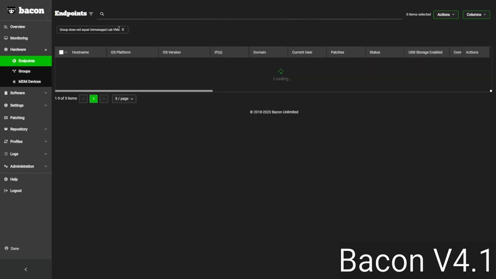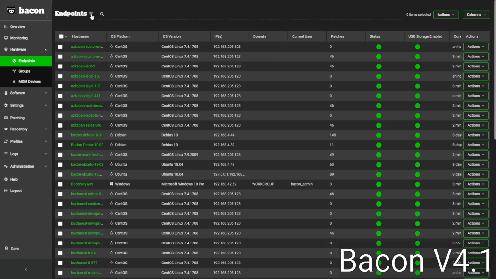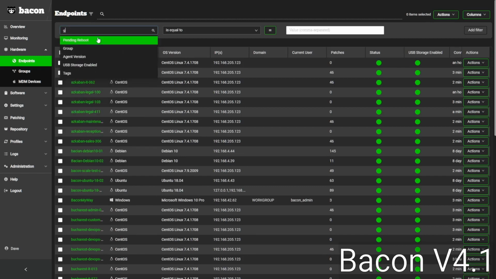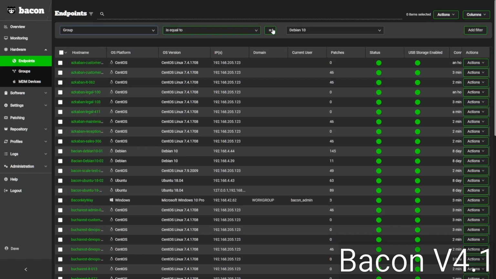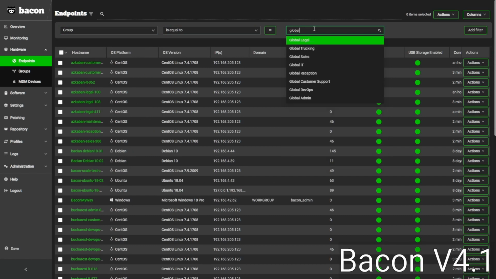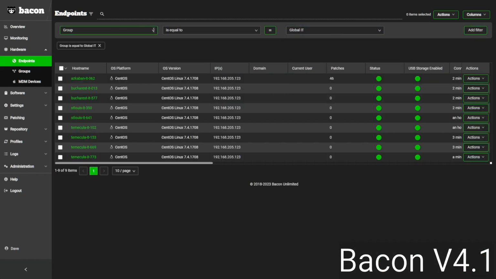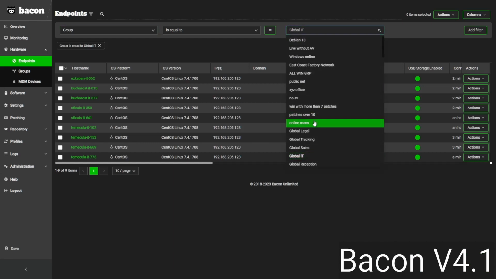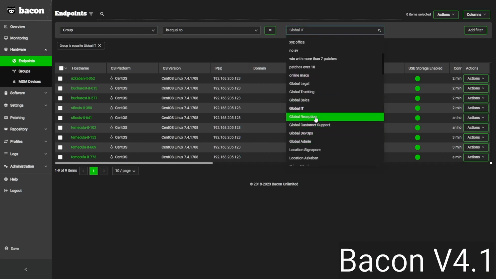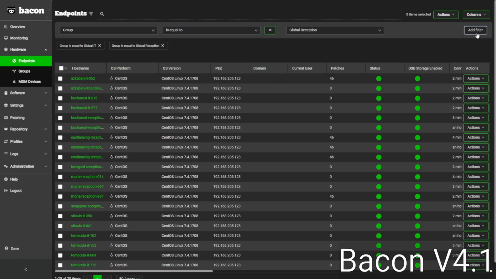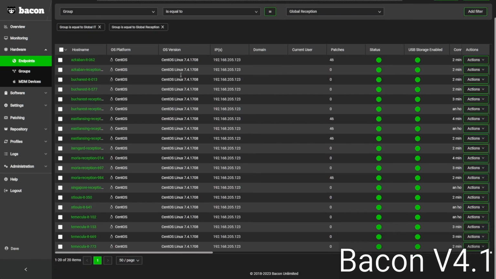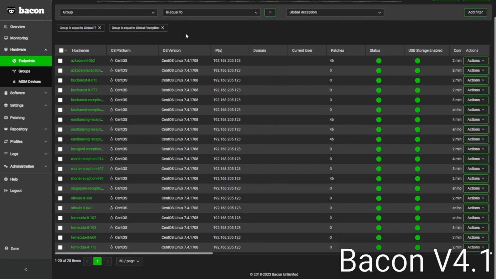I'll change up my filters a bit here, and we'll grab a group that is equal to global IT. And we'll add another one for global reception. Alright, so I've now encompassed all the global IT endpoints as well as all the global reception endpoints.